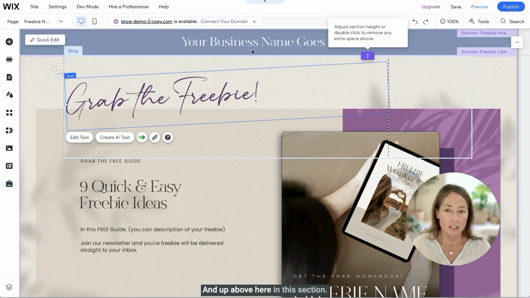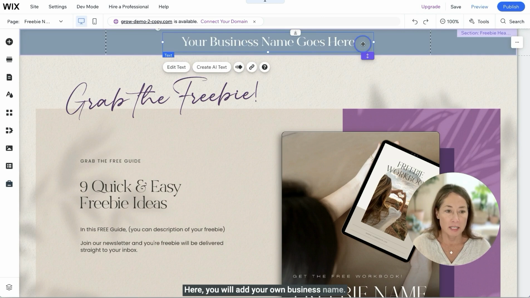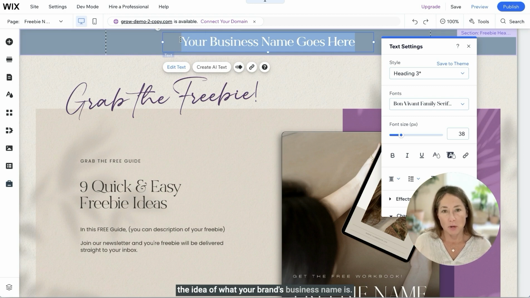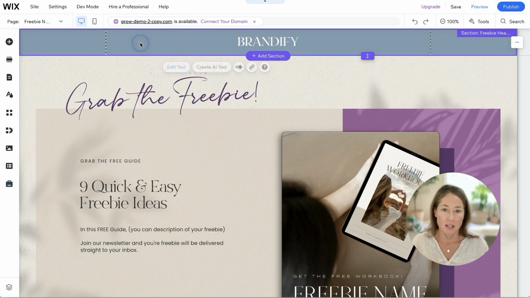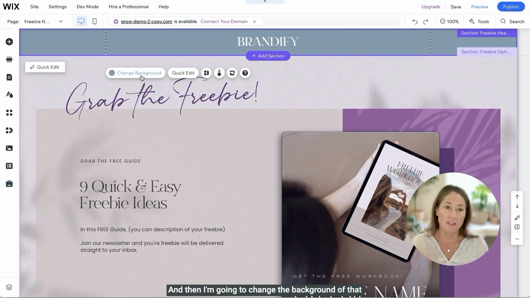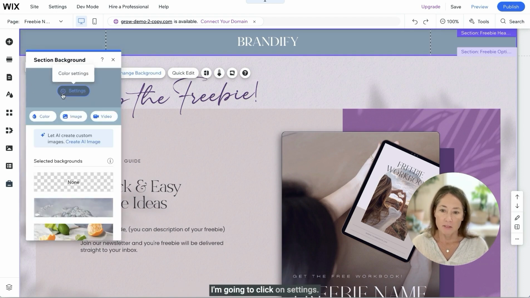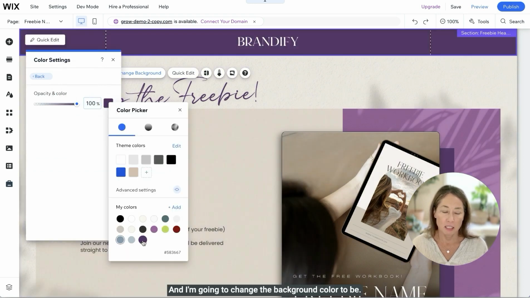And up above here in this section, you will add your own business name. So this is a landing page, but you do want to reinforce the idea of what your brand's business name is. So I'm just going to type Brandify here. And then I'm going to change the background of that strip by clicking on it and click Change Background. I'm going to click on Settings, and I'm going to change the background color to be this dark plum color like this.